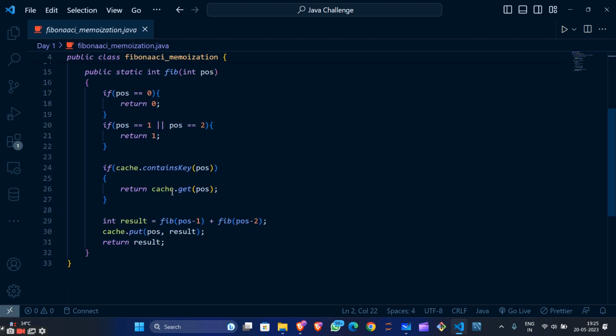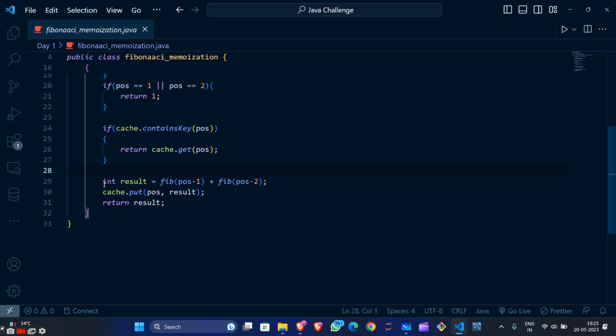So here I'm storing this Fibonacci in the result, and I'm returning the result. In between the result and the returning part, I'm keeping cache.put(position, result). So if my position, like Fibonacci of 5, is already calculated, there is no need to calculate it again. Please use this value.